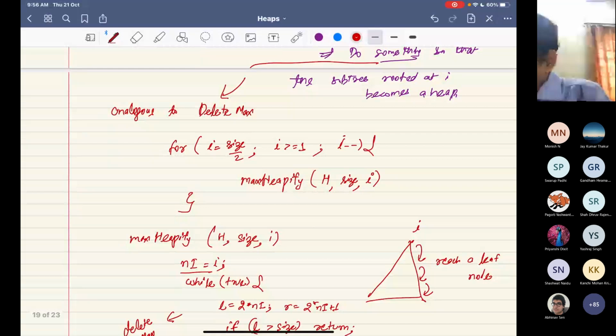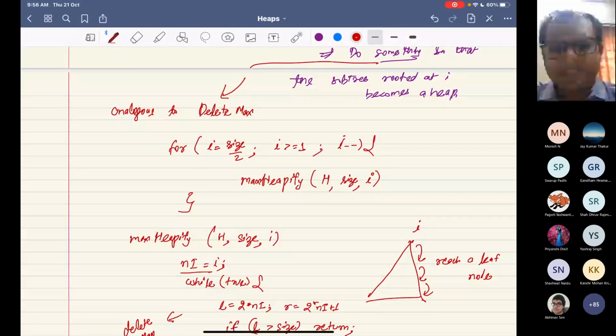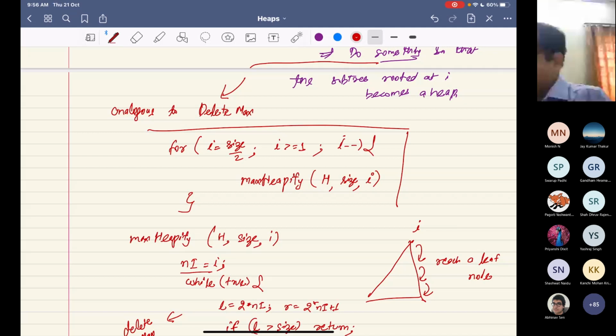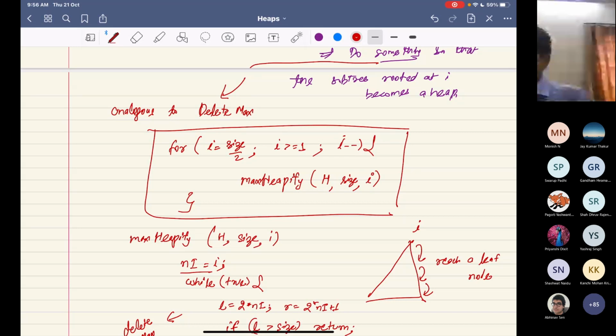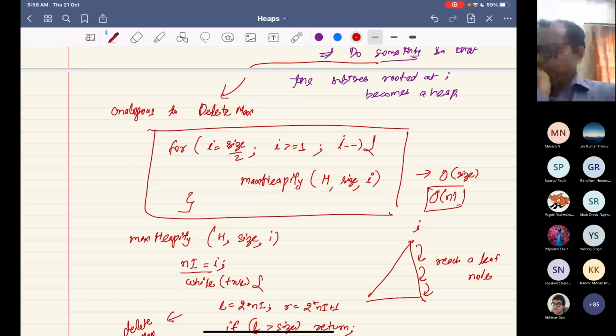So what is the complexity we will get? Omega what? Sir, order size. We will get order size. If there are n elements, that means order n. Wow, we love order n. Sir, how? Yeah, that's the question.